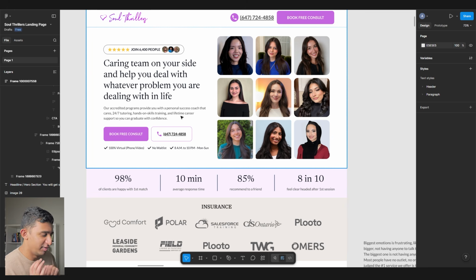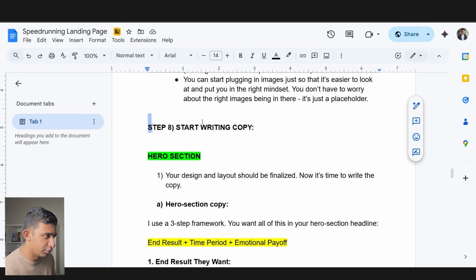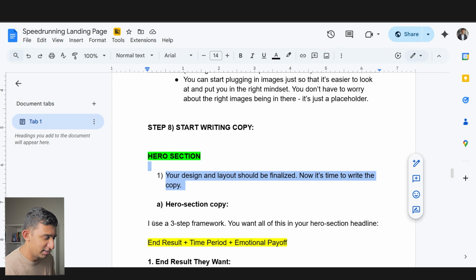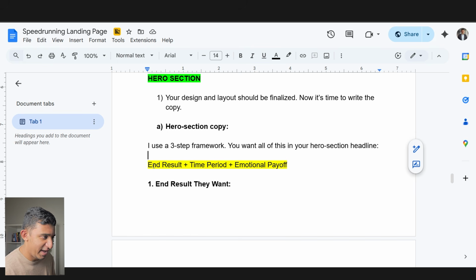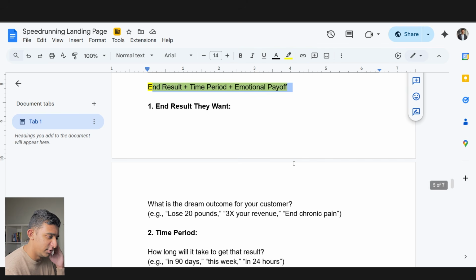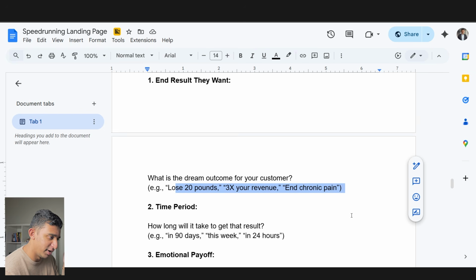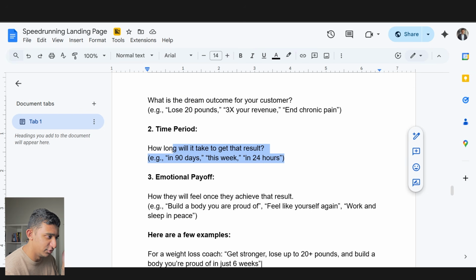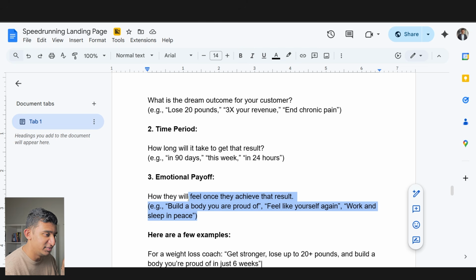So I use a 3-step framework, and this is actually in our list that we're working off of. So, hero section, right? Your design and layout should be finalized. Now it's time to write the copy. This is the 3-step framework, which is end result plus time period plus emotional payoff. End result is basically what do people care about, right? Lose 20 pounds, 3x revenue, end chronic pain. Time period is how long will it take? So 90 days, this week, 24 hours. And emotional payoff is how somebody will feel once they achieve the result. So building a body you're proud of, feeling like yourself again, etc.